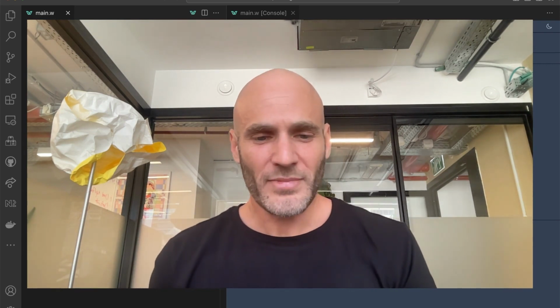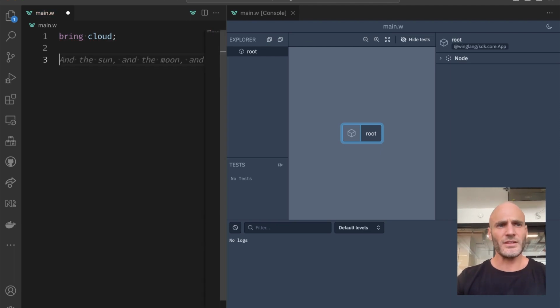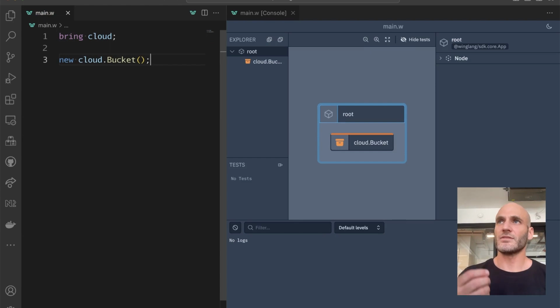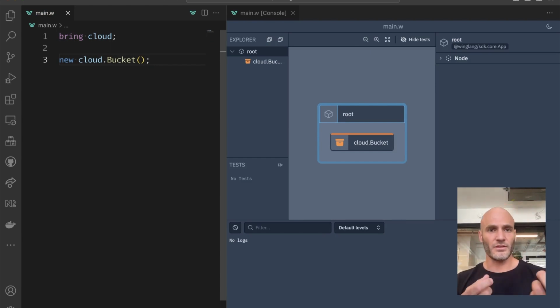Let's get started. So the first thing I'm gonna do, let's create a bucket. A bucket is a very simple cloud resource. It stores files or objects under a certain key.